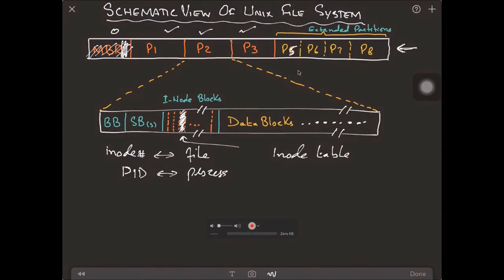After seeing the data blocks and the inode blocks, let's move on to these two things. The boot block is a portion where the stage 2 bootloader of the operating system resides, and this happens only if this is a bootable partition. If this is not a bootable partition, it will be empty over here. Then we have the super block. This SP is the super block.